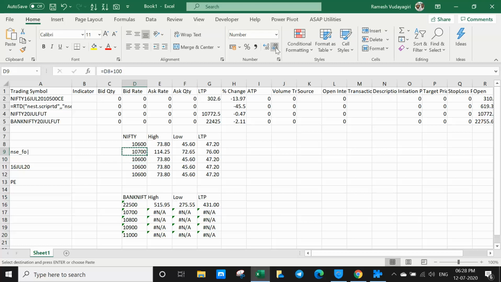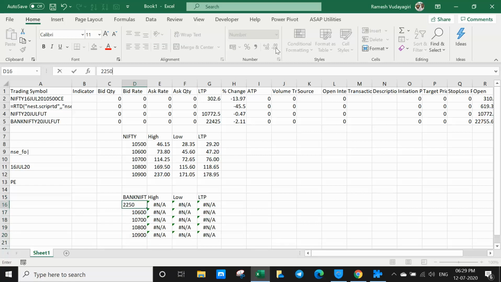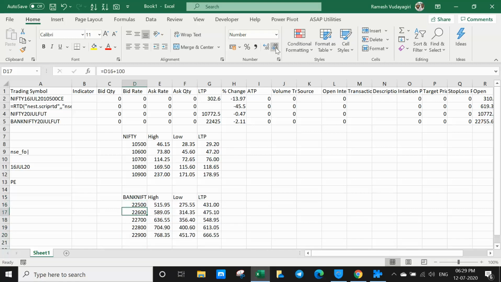Okay, at your choice you can do it. Then I put 3 columns. Automatically, when I put 10,500, I will get the next 4 strike prices. Similarly, I will do it for Bank Nifty also. 22,500 I will put. I got all the 5 strikes automatically. So no need to go and select the strike prices and waste time. Okay, this is the power of Excel with the power of NestTrader in combination.